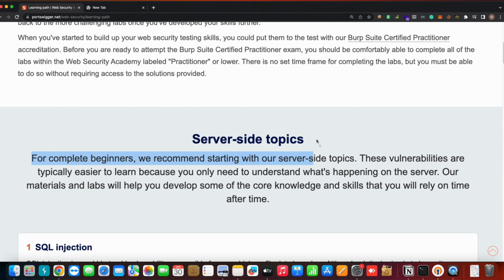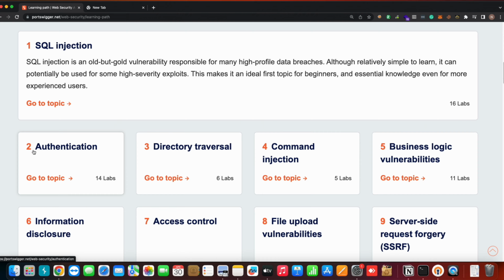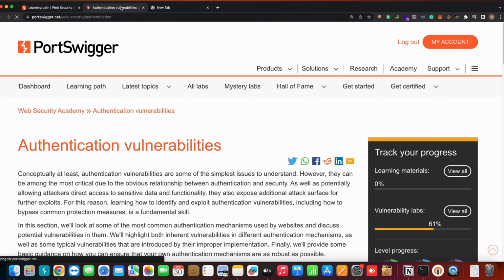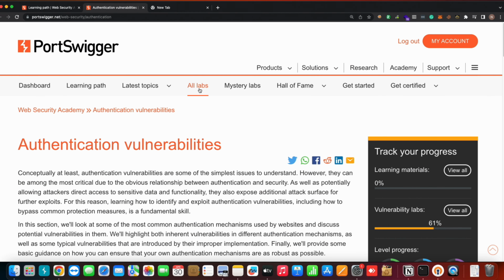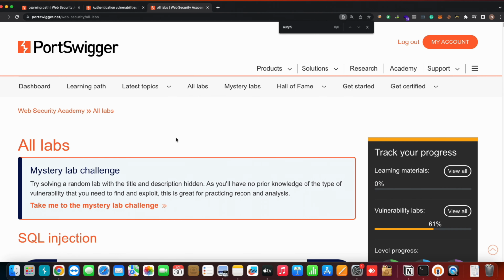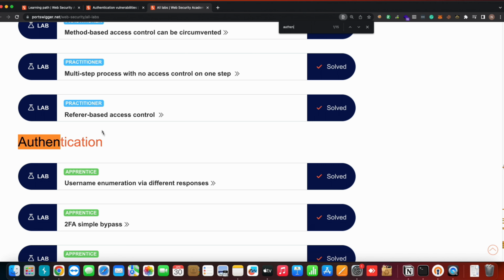For server-side topics, we are going to pick authentication because it's a really basic one and it's very easy. Along with that, it's very common. So let's try to do one authentication lab. If we navigate to all the labs section, we have user enumeration via different responses. So we'll be solving this lab.